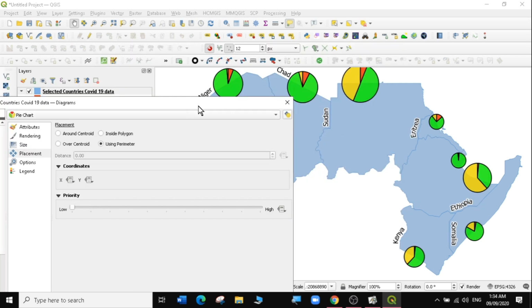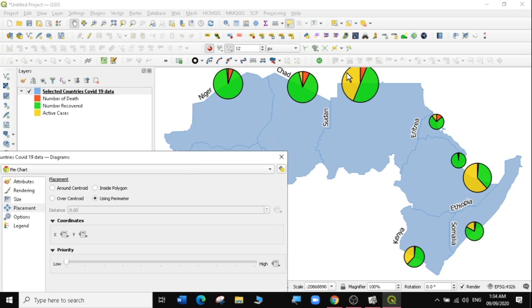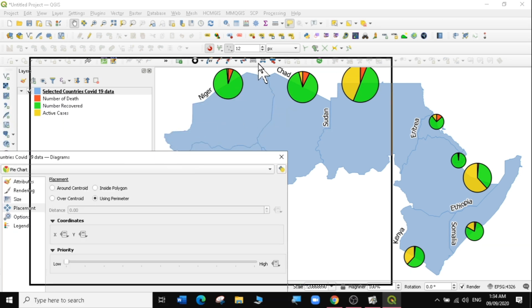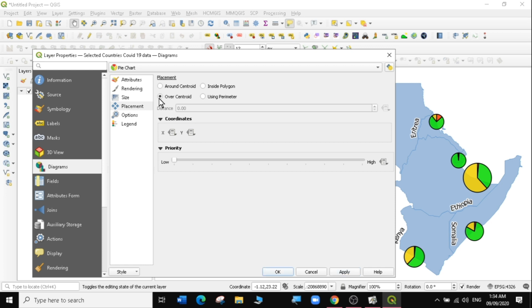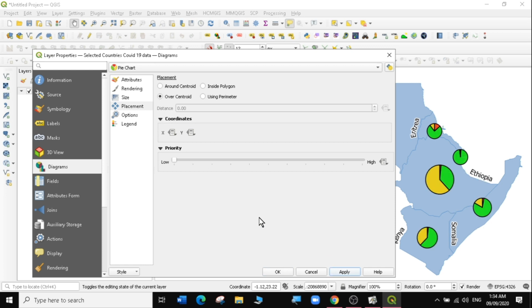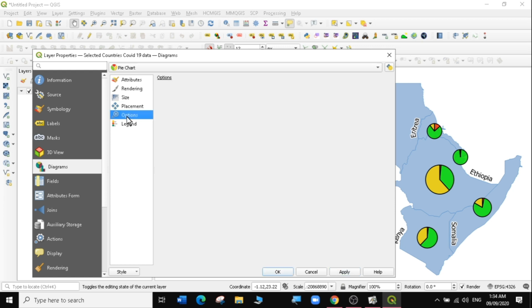You can see they have gone to the perimeter, so you can also use that and then put them on the perimeter, but I'm going to just leave them over the centroid as it is. So I'm going to click on apply and they go back. Then I'm going to go to options. You can actually do so many other options here.